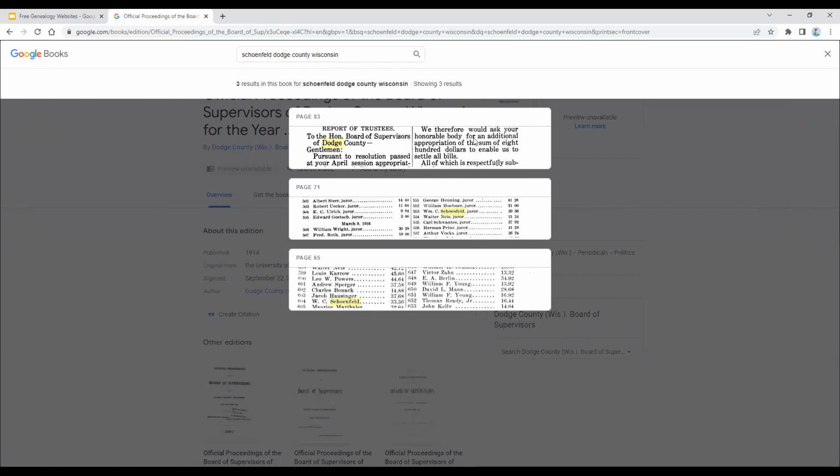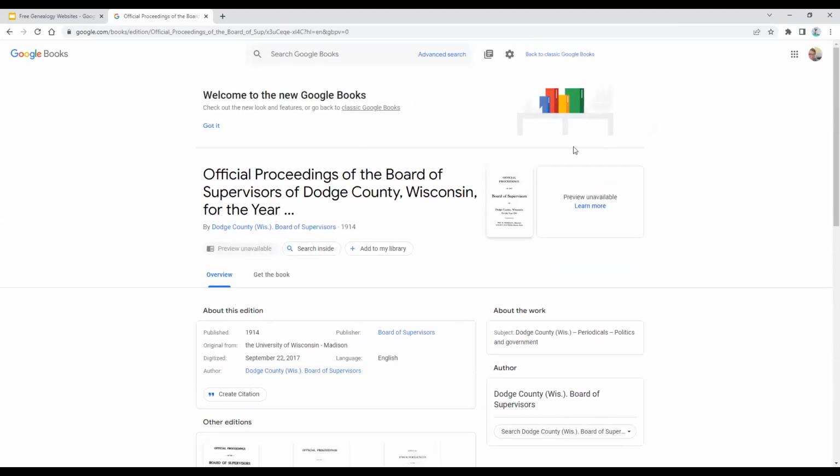It's not going to give me any more than that, but it shows me what there is in the book and gives me enough information for me to decide, do I want to pursue this and try and find this book someplace else? And when I click on this little X up here, here we've got the official proceedings of the board of supervisors of Dodge County, Wisconsin for the year, blah, blah, whatever. And I could follow up with that.